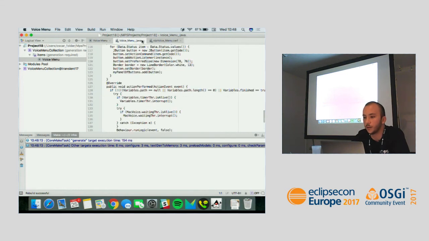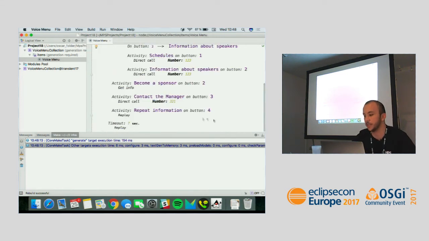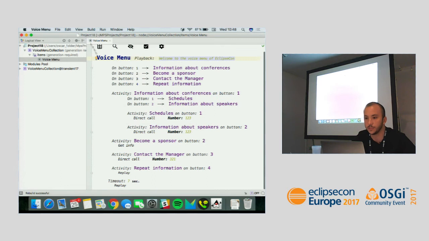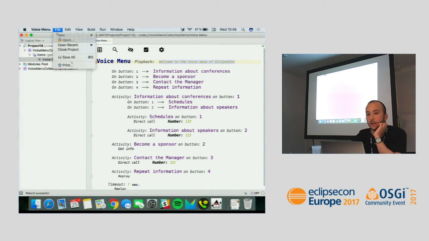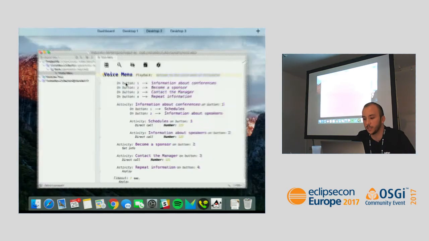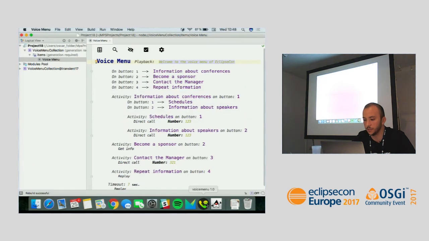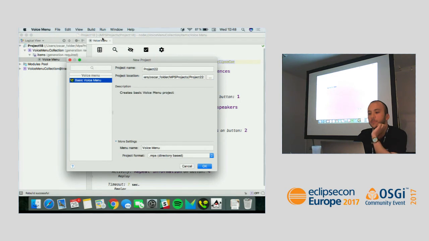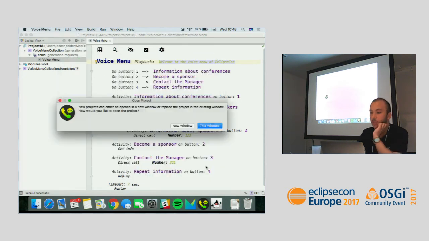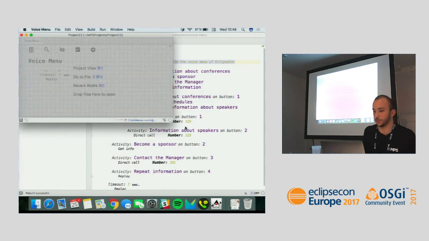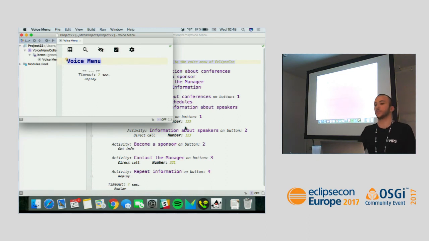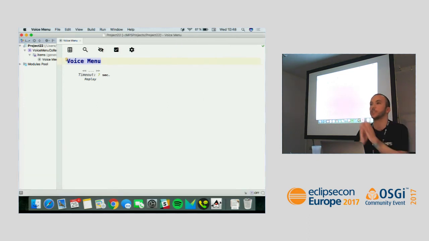Now I would like to show you how easy it is to create it. This is an RCP. This is a standalone IDE, as you can see here. So I will create a new project. It's called Project 22, in a new window. As I told you, this project is focused for the receptionist and the secretary.